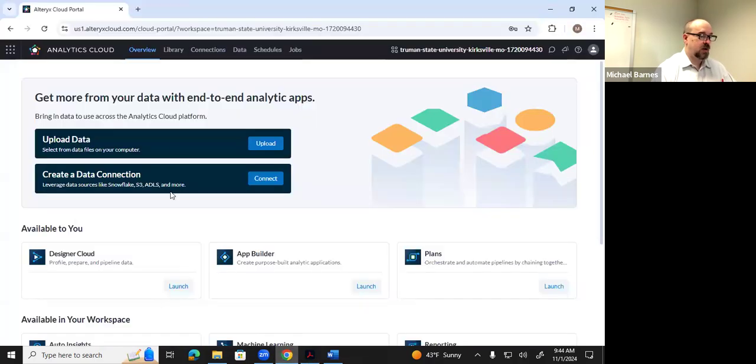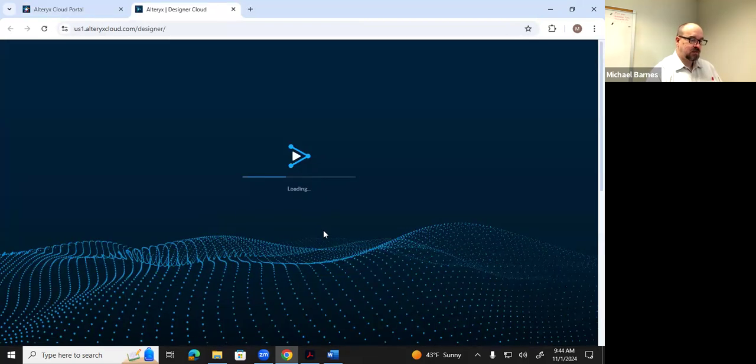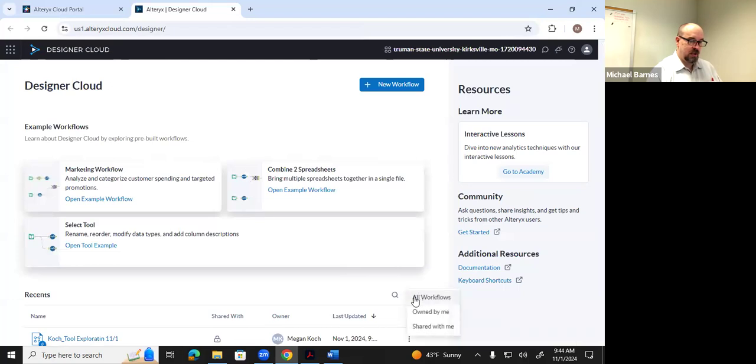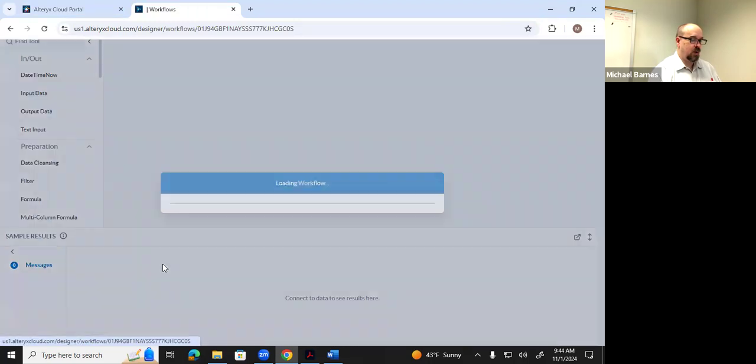So let's go ahead and go to Alteryx. I haven't actually started up my workflow yet, so I need to find that real quick. All right, here's my Alteryx 3 workflow.